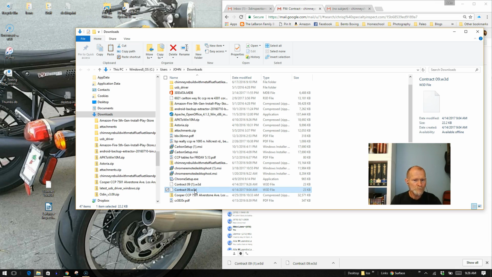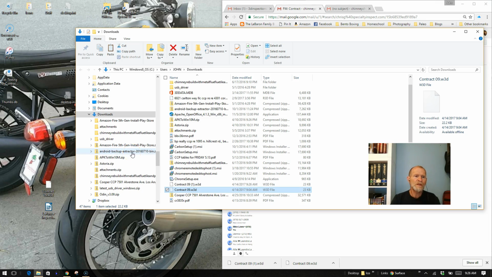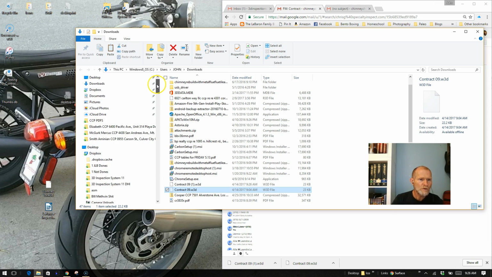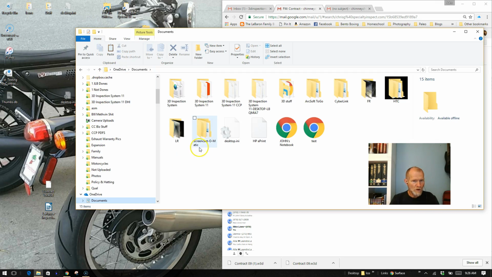So from here, it's as simple as this. I'm going to right click. When you right click, you then say cut. I then need to go to my documents folder. So when you're in your file system, you got to go to your documents. In your documents is a 3D Inspection System 11 folder right here. That's where you want to put it.